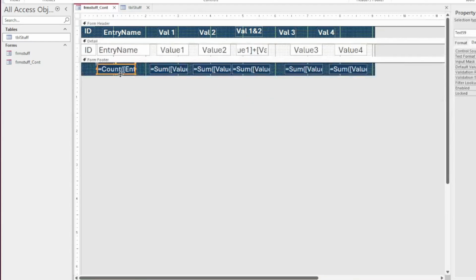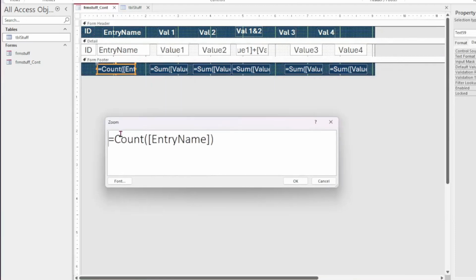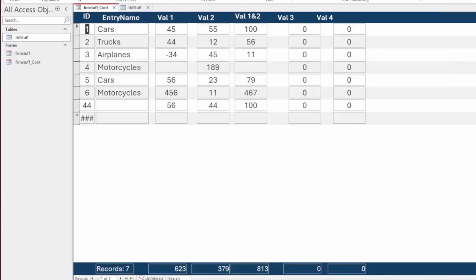Since that is a primary key, it's an auto number. And since we're using a text box, we can do some cool stuff. So we can say equals quote records colon space, append count ID. Now we have, oh cool, 7 records. We're adding up value 1, value 2, etc.